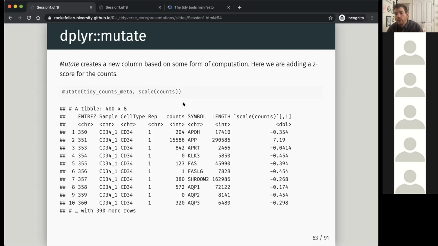Okay, and so one of the functions we met earlier was mutate. Mutate is used for creating a new variable. You might want to do some form of computation and then add this column on at the end. In this case, we're going to use the scale function to create a z-score of the counts. The way we do this is we just say mutate, again telling it what our data frame is, and then we say we want to scale the counts. Now, at the end, all the z-scores are added.